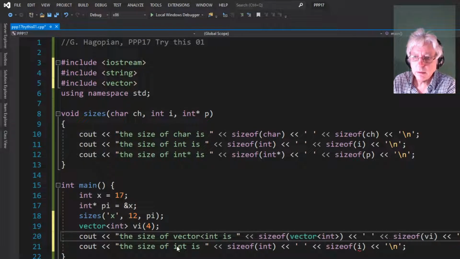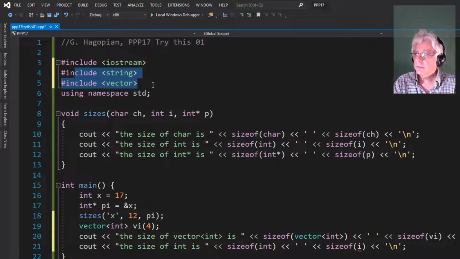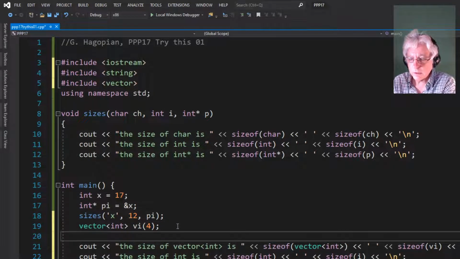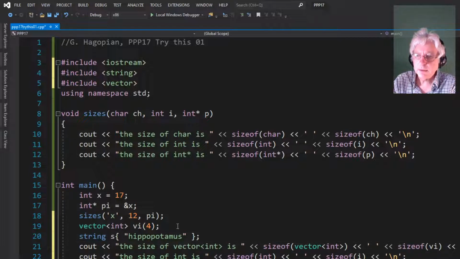Vector of int. So I'm just experimenting. What I did was just add these 2 libraries up here, and then I'm just adding this code. So I declared a vector of ints to all 4 zeros, and string s, and can I give it like a hippopotamus? Am I misspelling? I never know how to spell hippopotamus. Doesn't have spell check, so we're good.